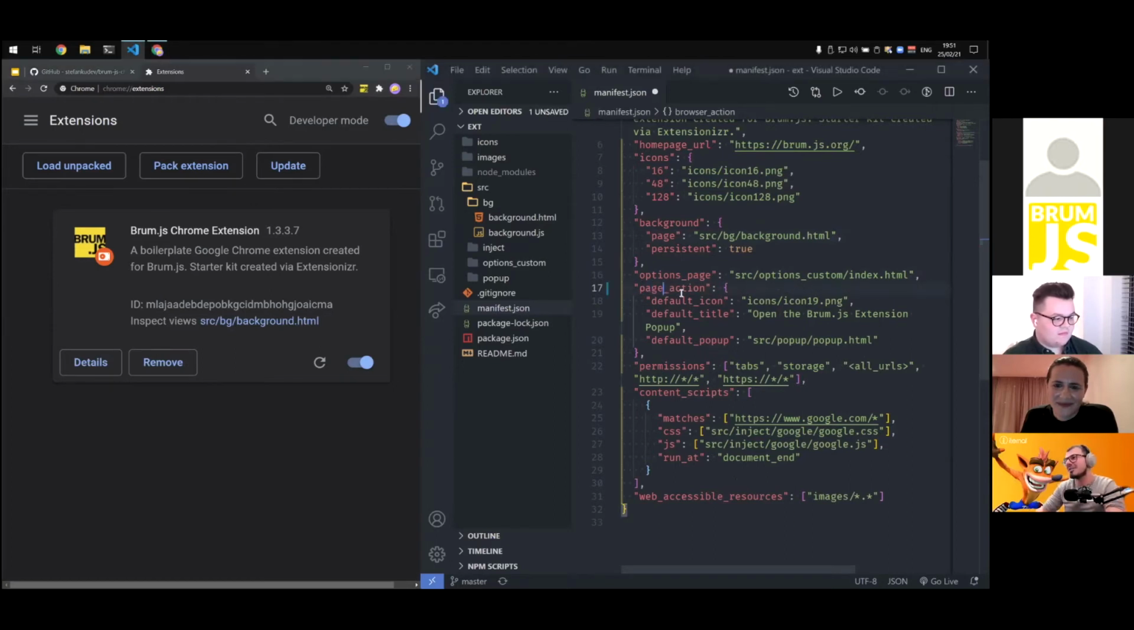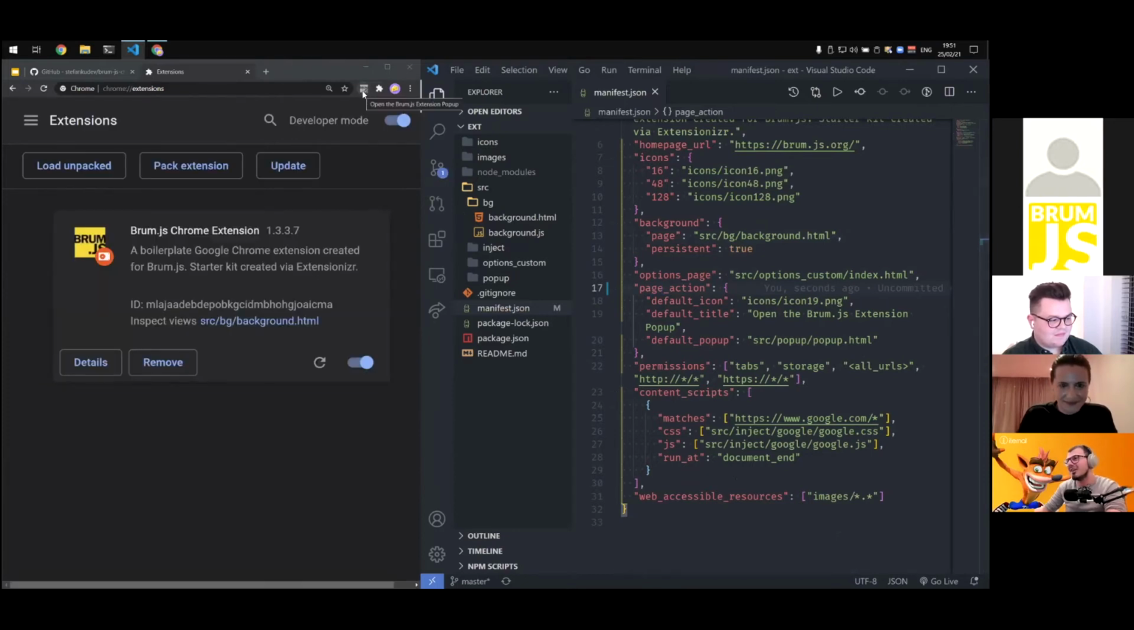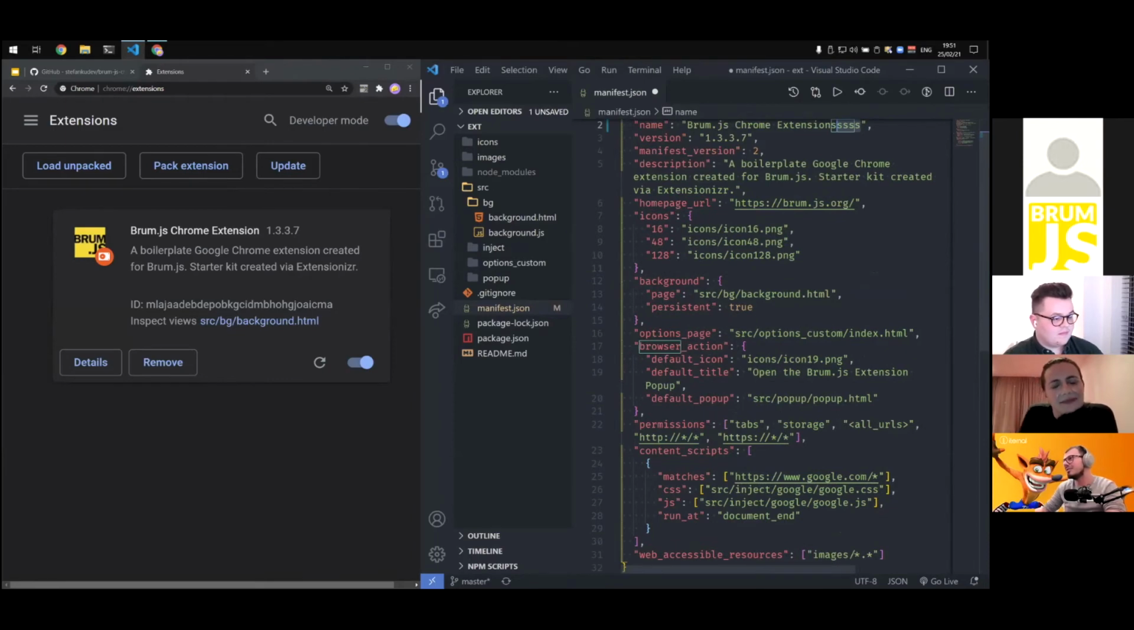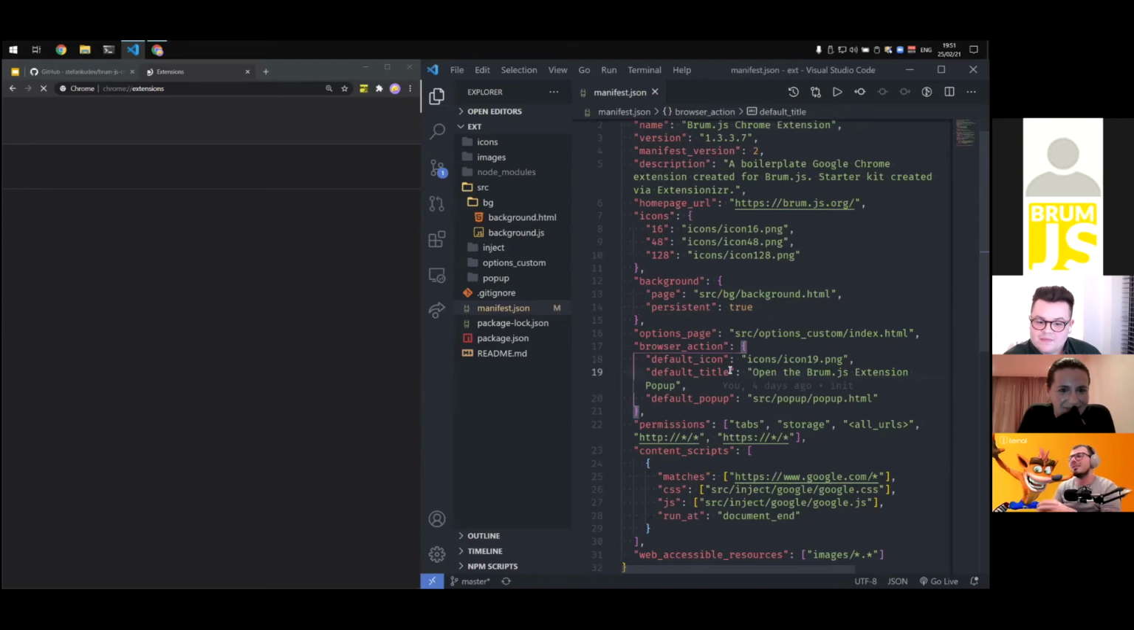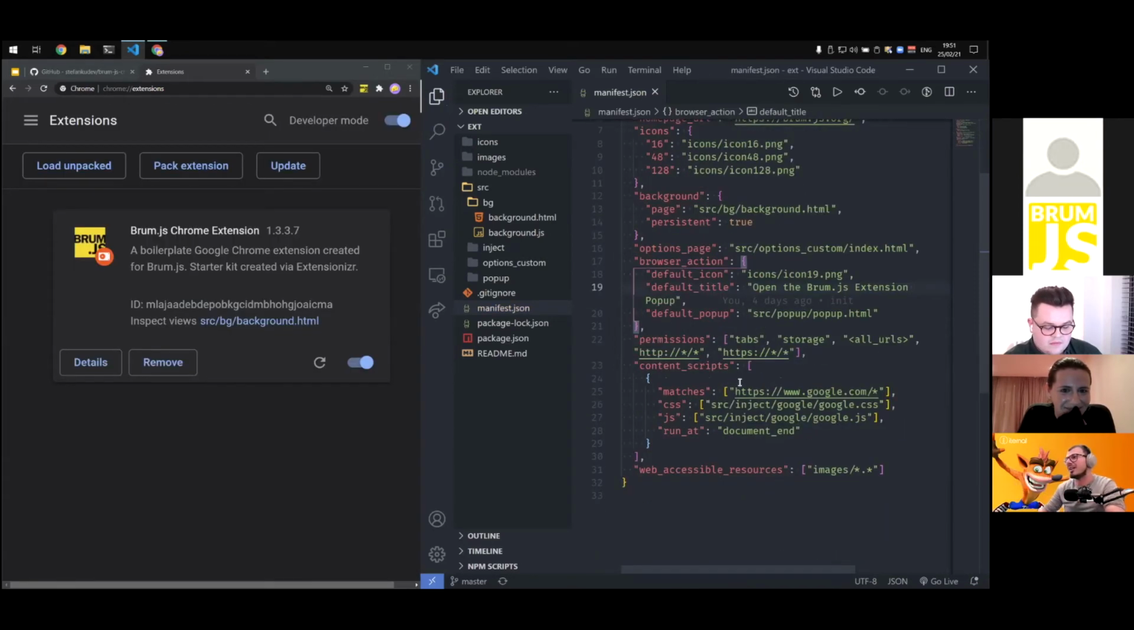Either a page action, and let me actually change this now, and notice that the icon has gone gray, which means that it's only going to be valid for the URLs that you specify or the pages that you specify, versus if you change it back to a browser action, I seem to have made a little typo there, it's going to be available inside the browser at all times. So that's a decision you have to make there.